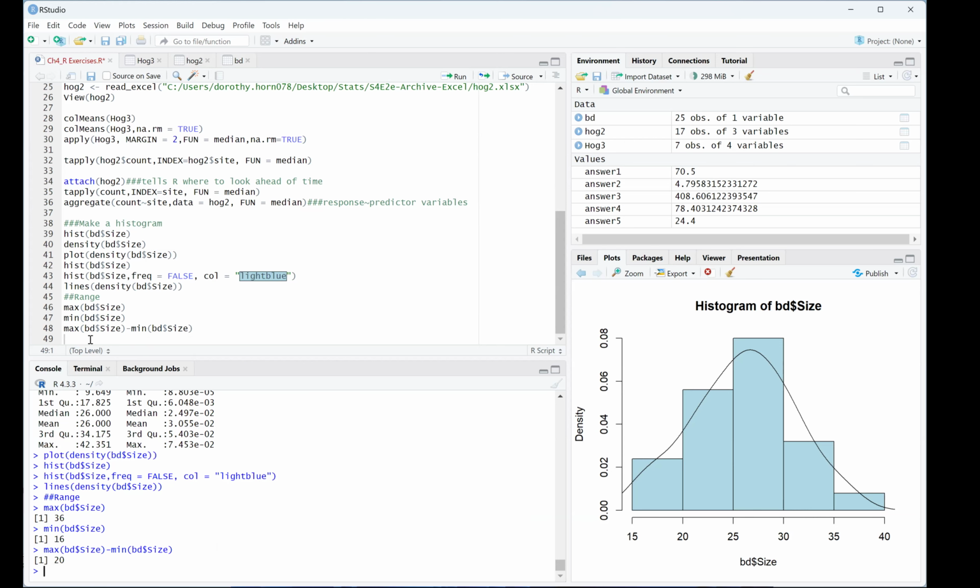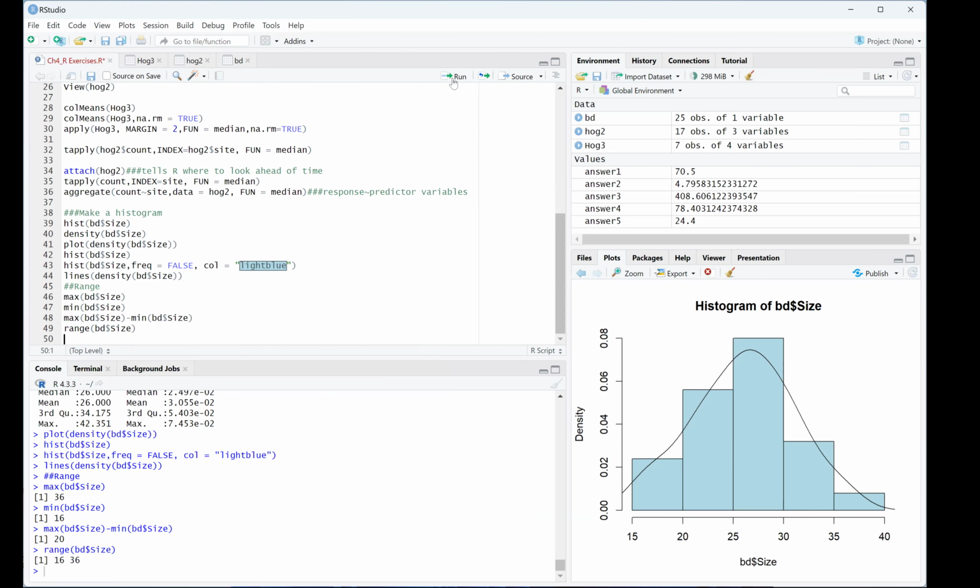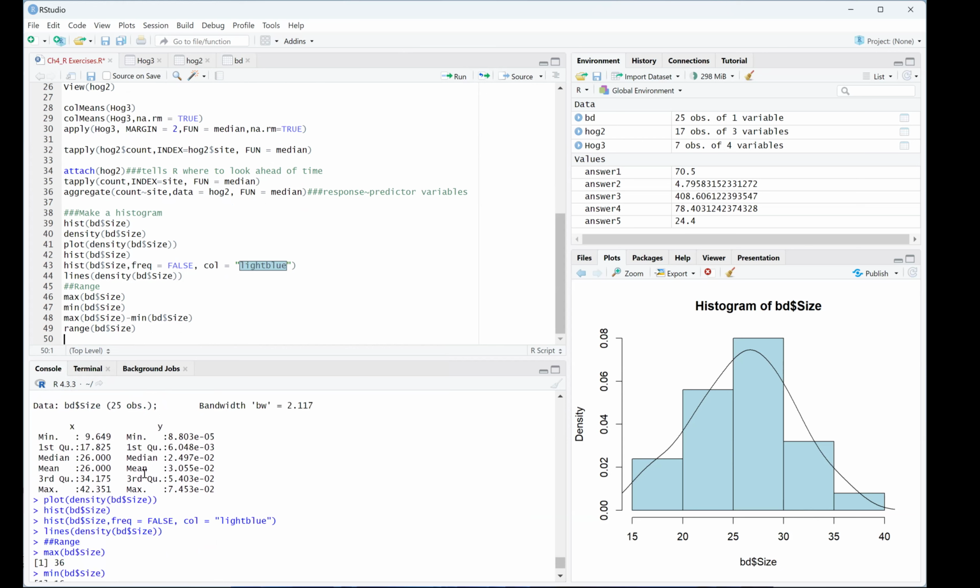So I'm just trying to go through all of this. That's why you should be saving this as you go. So range, BD size. All right, run that one. So now you have the range from 16 to 36. This gives you the range of numbers. If you notice up here, this density graph gave you the quartile values.